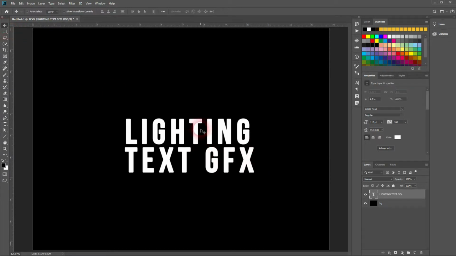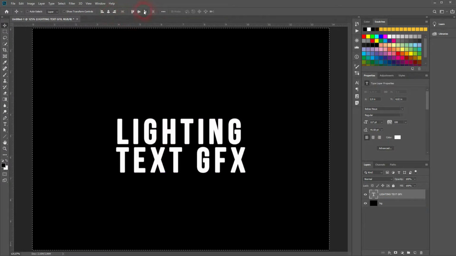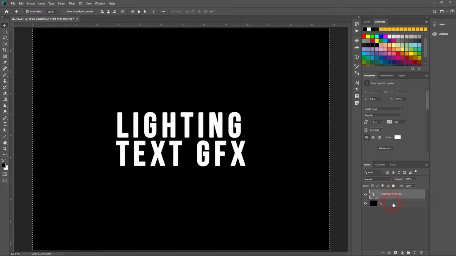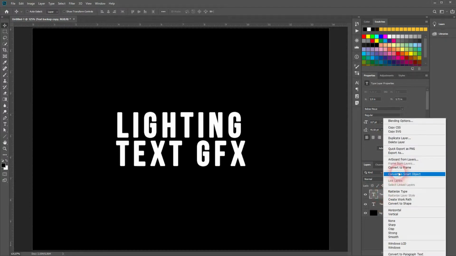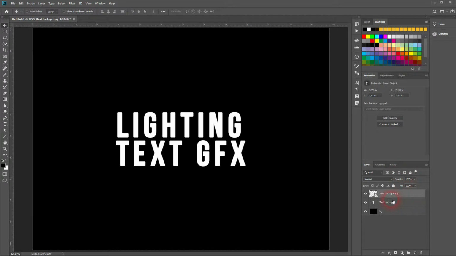I use Bebas Neue Regular. You can do that with any font that you have. I press Ctrl A to select everything, then I align it, and I press Ctrl D to deselect it all. Let me rename that to text backup, and I press Ctrl J to copy it. And I right click on the copy layer and convert that to a smart object.